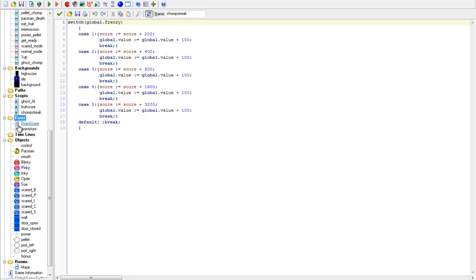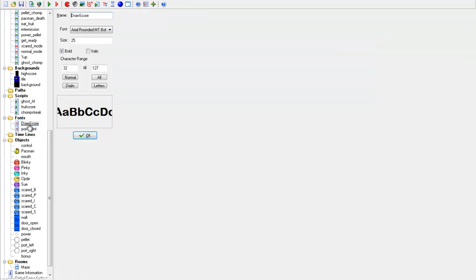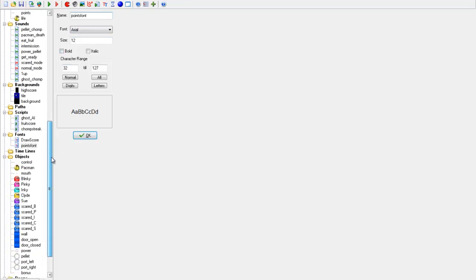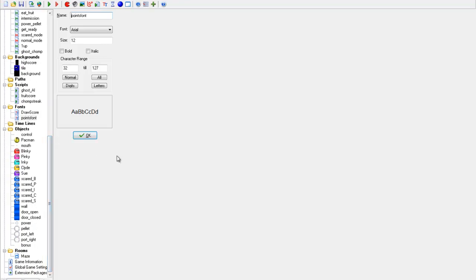Moving on to the fonts, I put a font size 25 for the score, which is on the top of the game where it tracks your score. I use that for that. And the point font, which is just a 12 font for the fruit and the ghost. So when he eats a ghost, you have to display the points that you're getting from eating it.